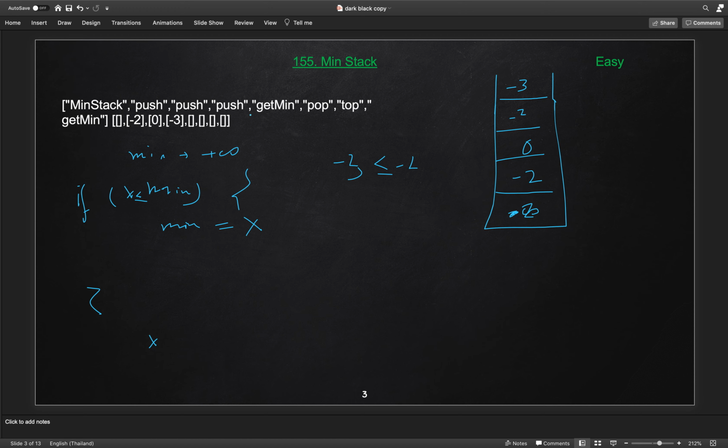Now we are getting the call for getMin. We simply return the minimum, since the min variable holds the minimum value of the stack every time. So we will return the minimum. There is no lookup from the stack for the minimum operation.